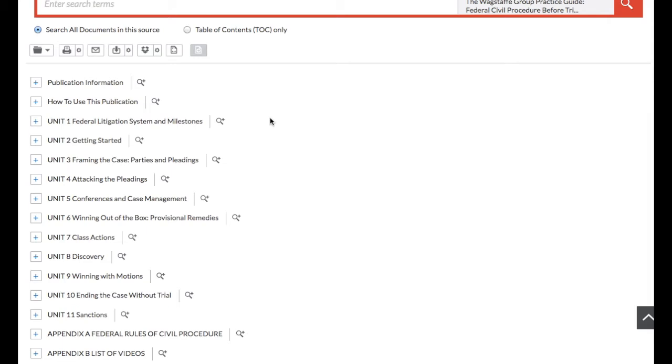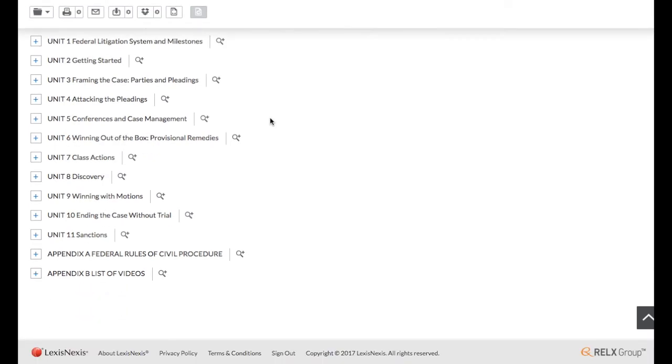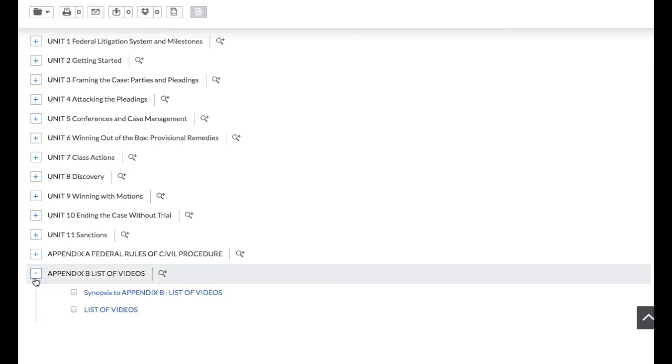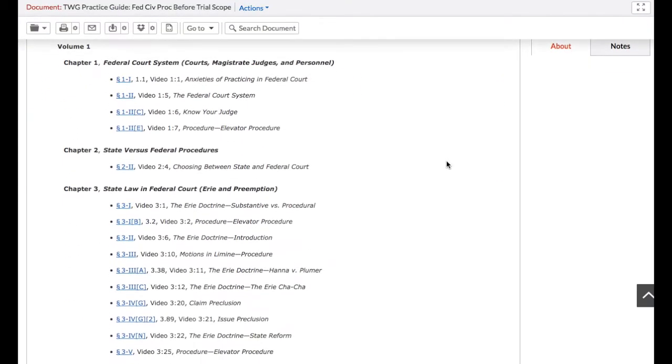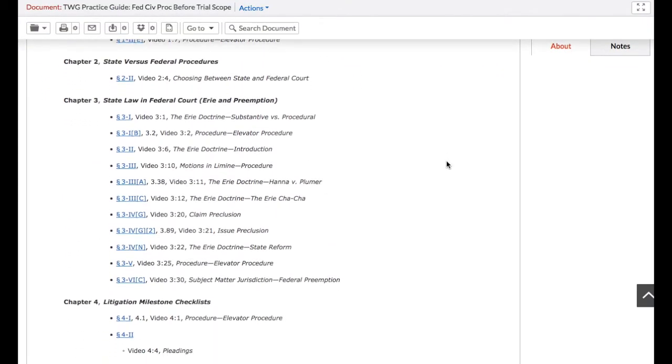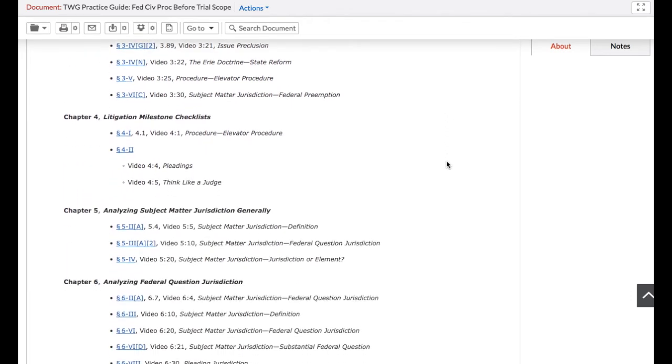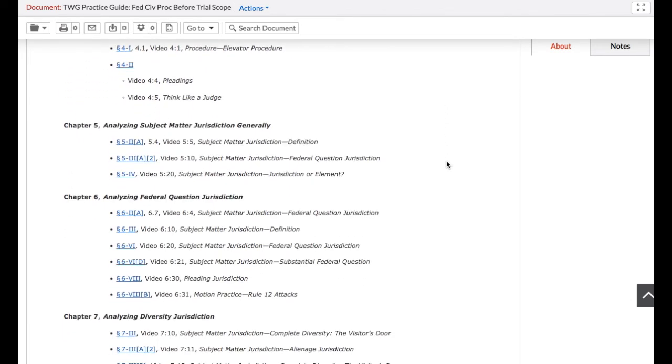If you're looking for the videos though, you're going to want to scroll down to the bottom of that screen and you'll notice Appendix B is a list of videos. You'll just expand that little box there. If you want to check out a list of all of the videos available, click on that hyperlink and then you can scroll through all of the videos. So if you had questions about the Erie Doctrine, or a question about pleadings or subject matter jurisdiction, you can come in and watch this rather than having to go in and read all those various sections of the treatise on your own.